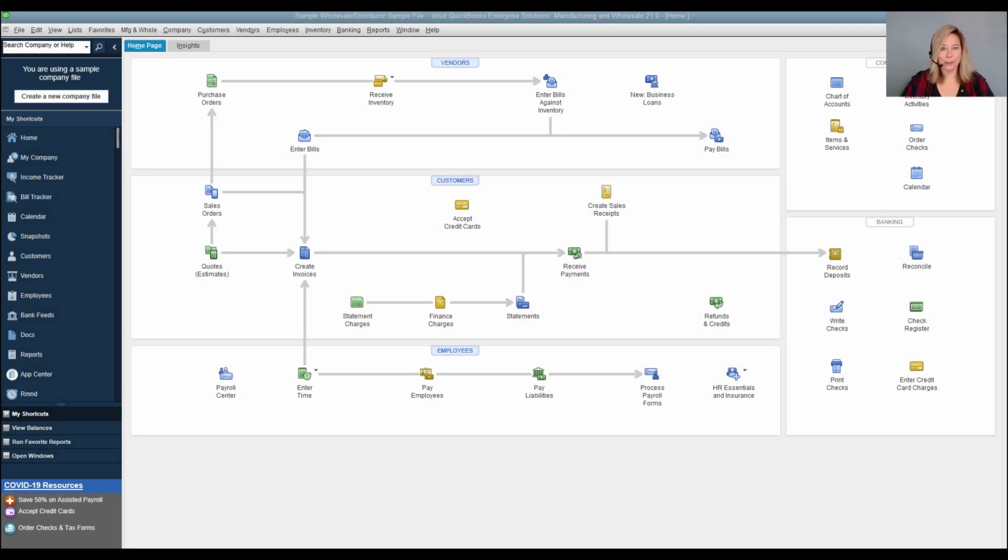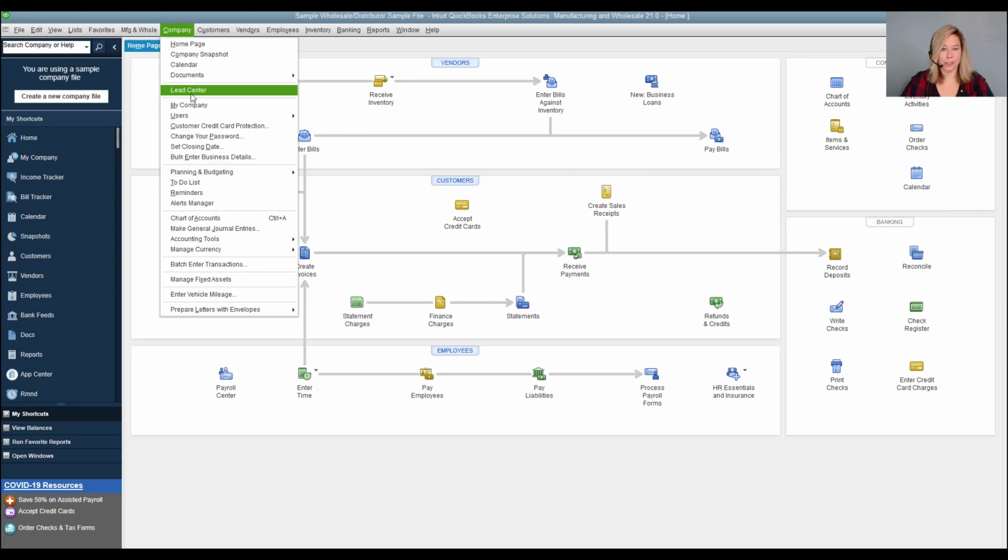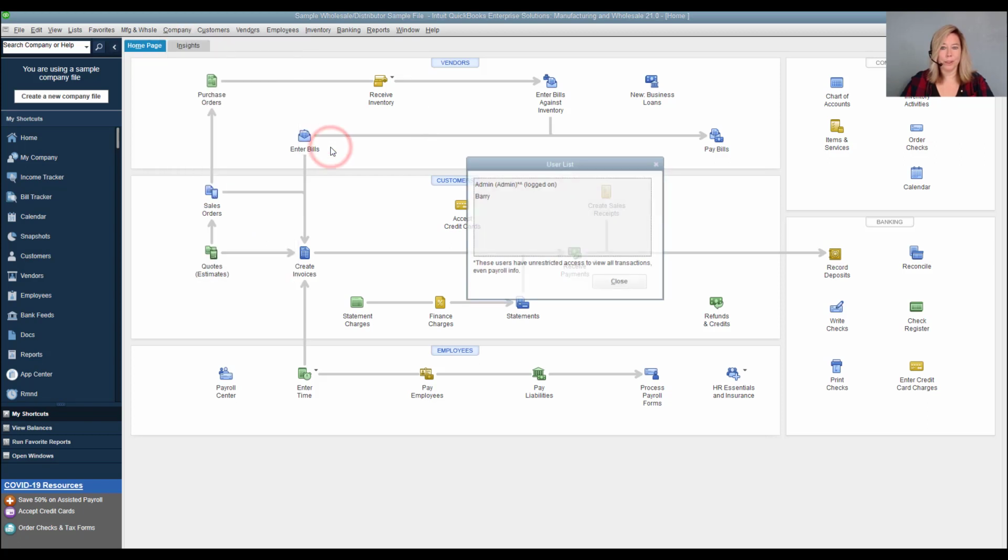All right, let's see who is currently logged into our QuickBooks file. Go to the top of the toolbar to the company menu, choose Users, choose View Users. The user list will show all users within the file. This is an easy way to see who is logged into your QuickBooks file. Currently, just the admin user is logged into our file.